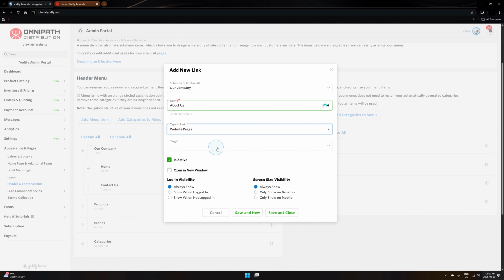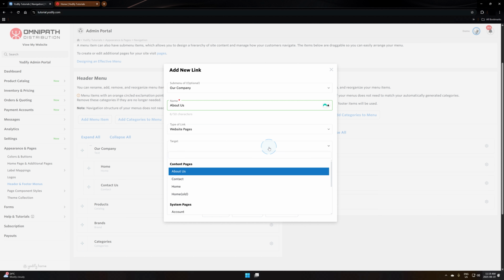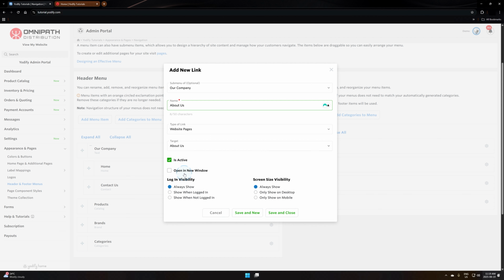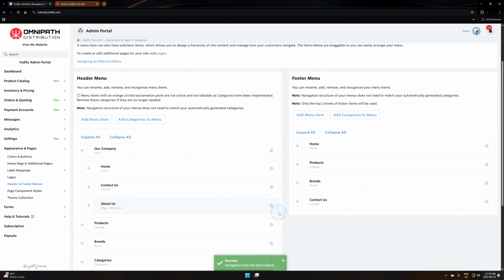So I went ahead before I started this and created an About Us page. So that, pulling from our home and additional pages, is available here. I can select that. I'll leave these as defaults, and I'll hit Save and Close. So now we can see that Our Company has Home, Contact Us, and About Us underneath it.